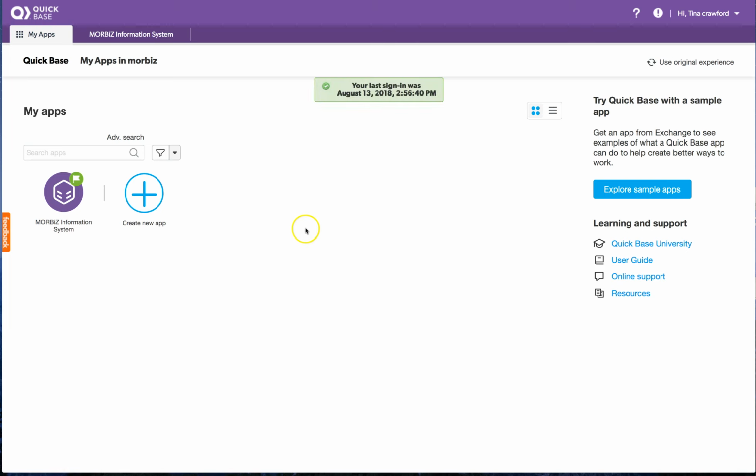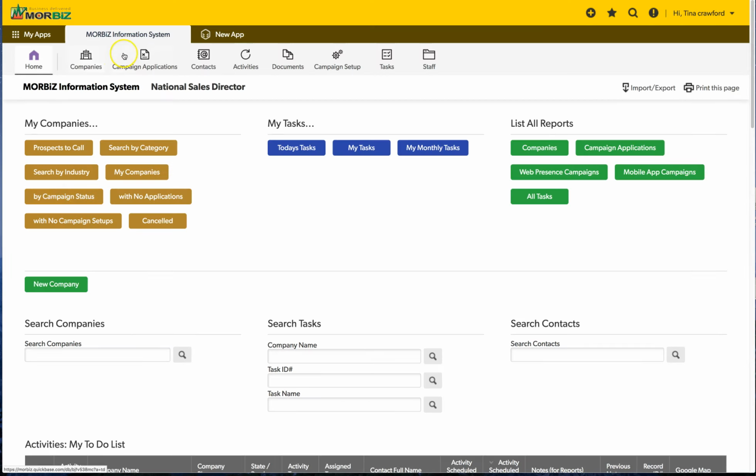And for your first time once you've signed in, normally you're going to land on this page where you have to select the information system to get into it. And once you're in there, it's always a good idea to bookmark this link so that you can quickly go back to it.